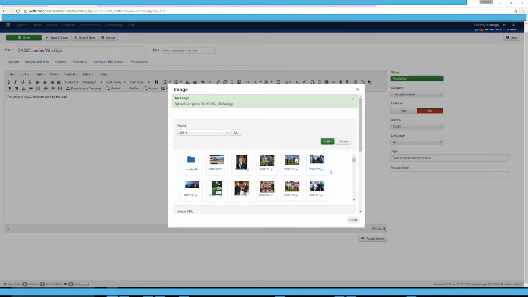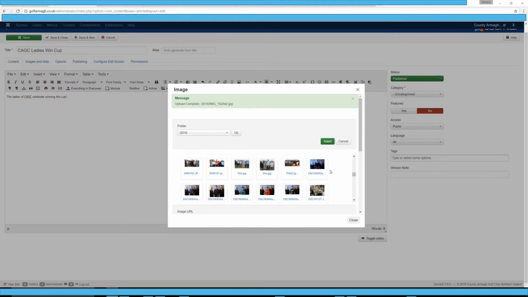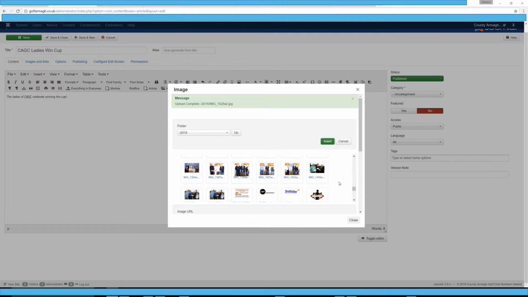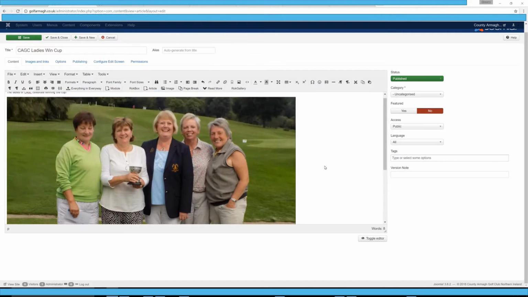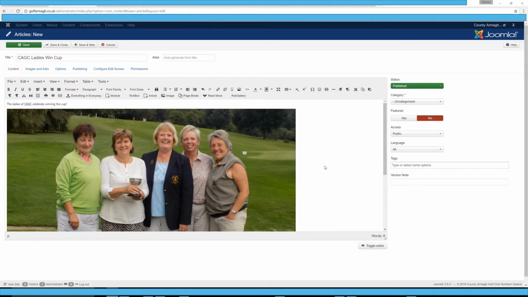Now you simply look for the image that you've just uploaded, and there it is. So select the image and click insert. This puts the image onto your page.